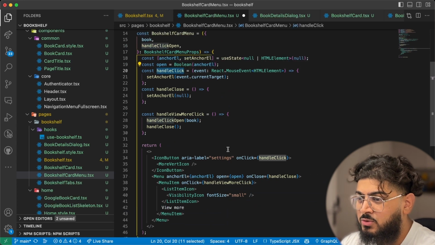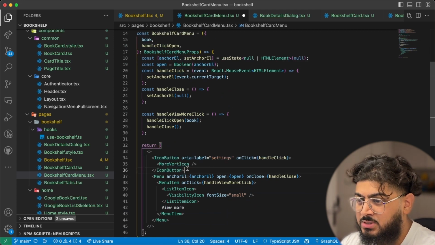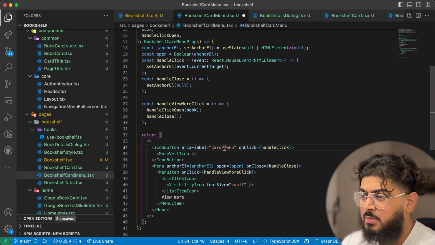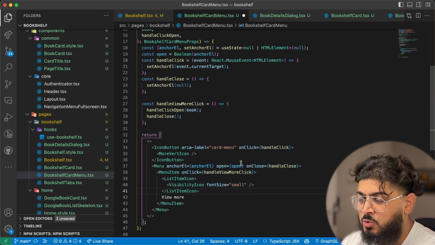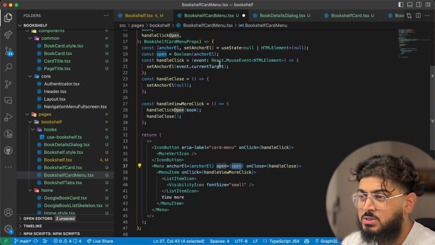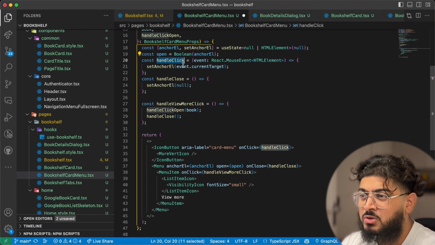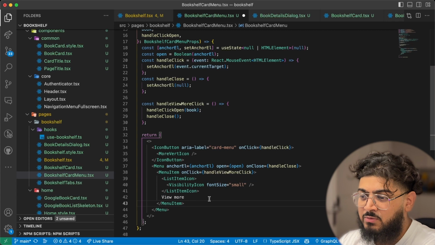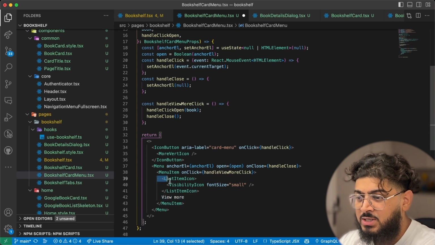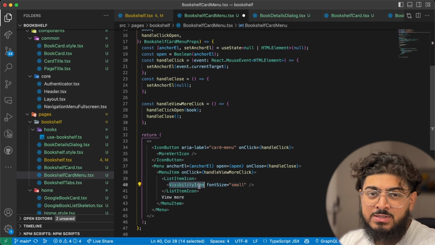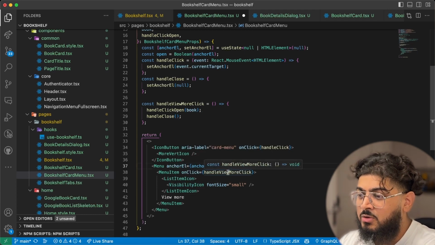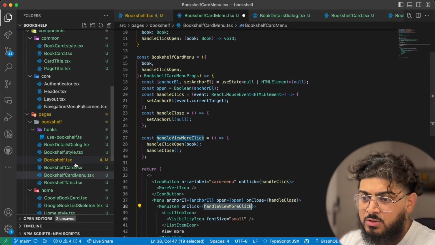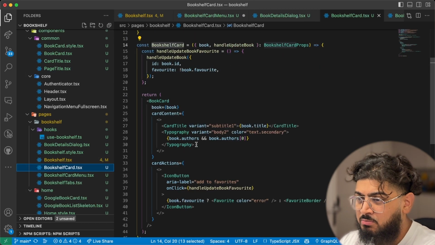And then we have a handle click on this icon button here, which uses the more vertical icon. We'll change this to card menu, and the menu itself will be set to open once handle clicked has been clicked on, which will set open to true. And then within this menu, the first item that we're going to have is just a view more, which has a list item icon of the visibility icon. And when we click on handle view more, that's going to do handle click open, which will show the menu to us. So let's go and add this into the book card component.